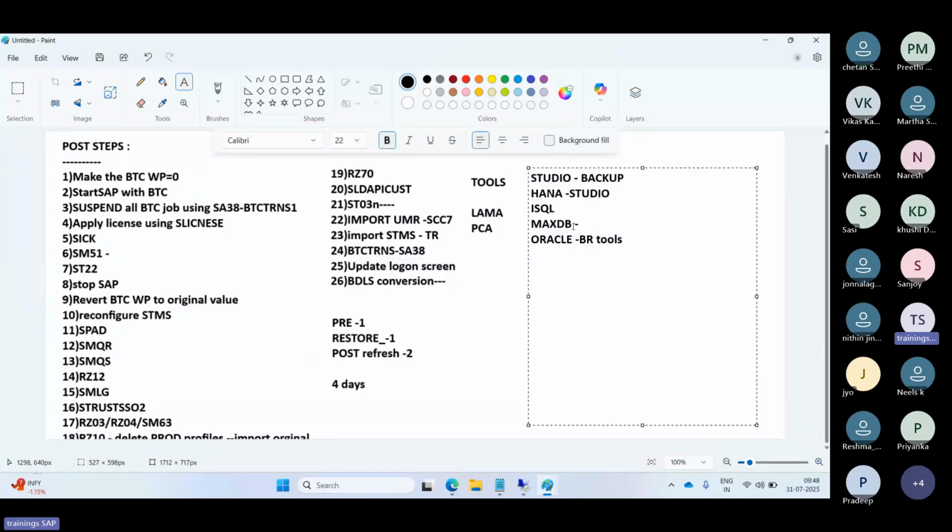So every database has a separate concept to do the restore, but the pre-steps and post-steps are common for every database. Oracle is also the same. Only for the restore do we use the BR tools, with BR restore -m full in command prompt mode plus the backup file name. So these are the differences you will get here. Okay, so that is the refresh activities here.